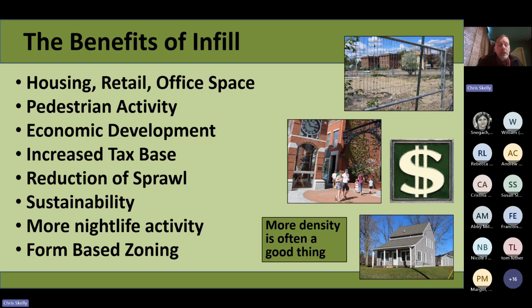So along with that, reduction of sprawl, really trying to think about how we can have new development, new housing that doesn't require lots of open space eaten up, that doesn't require an automobile for every trip that's taken. And that one, of course, leads right into sustainability in terms of being able to bike or walk to certain areas because you're in a denser area as well. More nightlife activity in a downtown maybe.